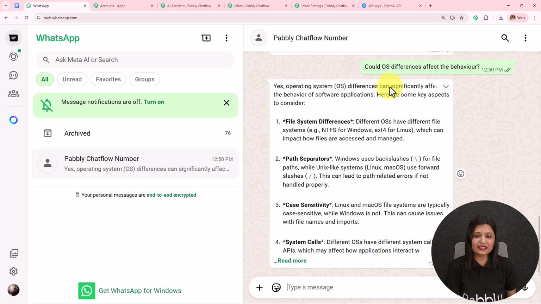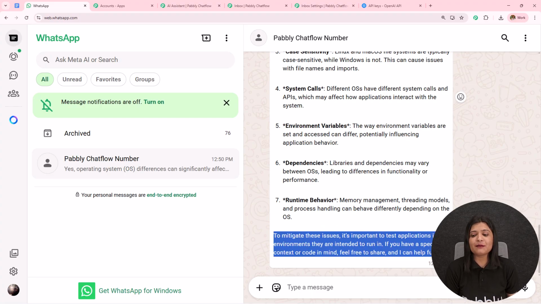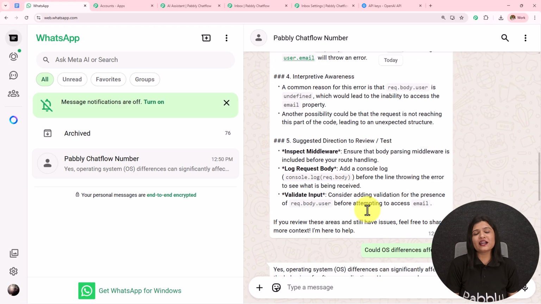And here it has sent me, yes, operating system differences can significantly affect the behavior of software applications. Here are some key aspects to consider: file system differences, path separators, case sensitivity, system call dependency, runtime behavior. To mitigate these issues, it's important to test applications in the environment they are intended to run in. So here, this is how my agent is working.